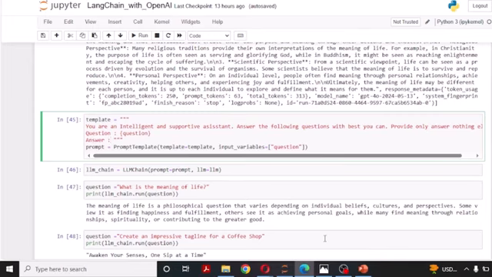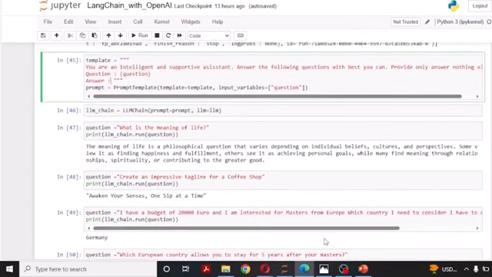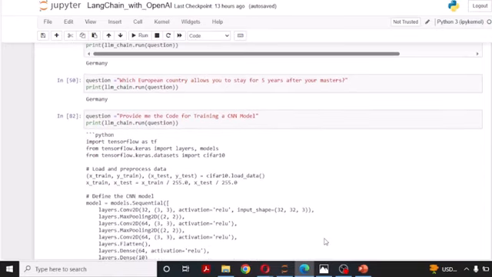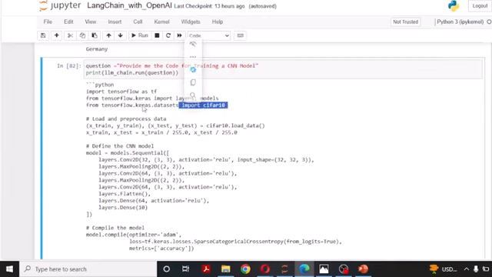Again, I asked it to create an impressive tagline for a coffee shop: awaken your senses one sip at a time. I asked multiple questions, and I also asked it to provide the code for training a CNN model. It returned code which I can simply use to train a CNN model. You can see it has referred to a dataset as well, the CIFAR dataset, which contains images of different animals. If you want to train a CNN model, you can simply utilize this code.